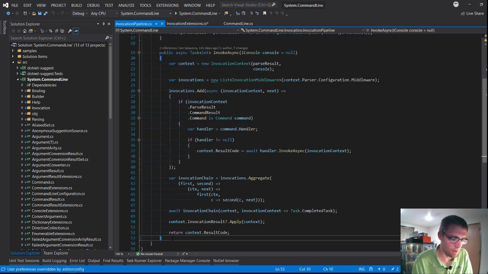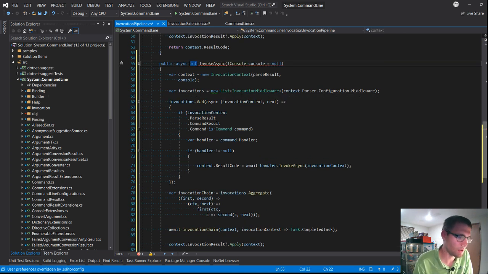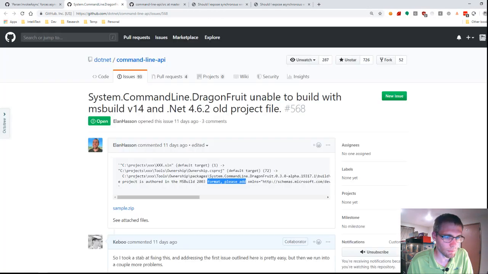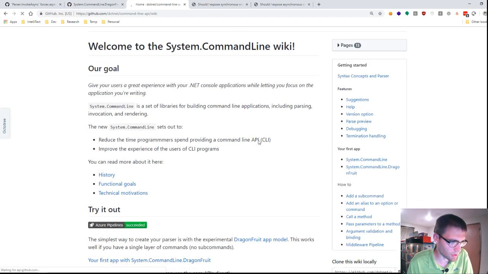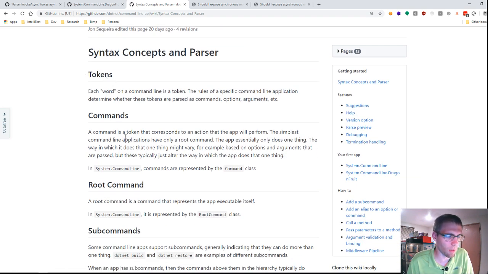So in System.CommandLine, there's an idea about commands, options, and arguments, and there's a whole bunch of kind of terminology that goes along with it. So over here, let's just jump back. I believe there was something about this in the wiki, if I'm not mistaken. And it could just be on the root level page. Try it out, contribute, syntax, concepts, and parser. So there's kind of a lot of stuff in here about what all of the terminology means and how this all breaks out.